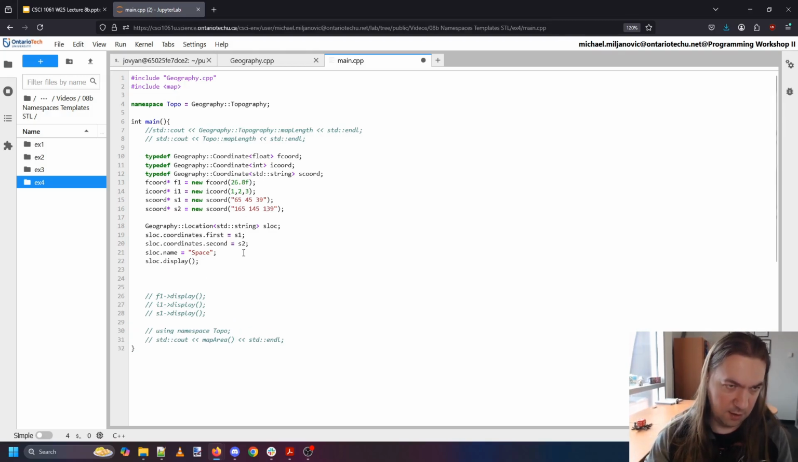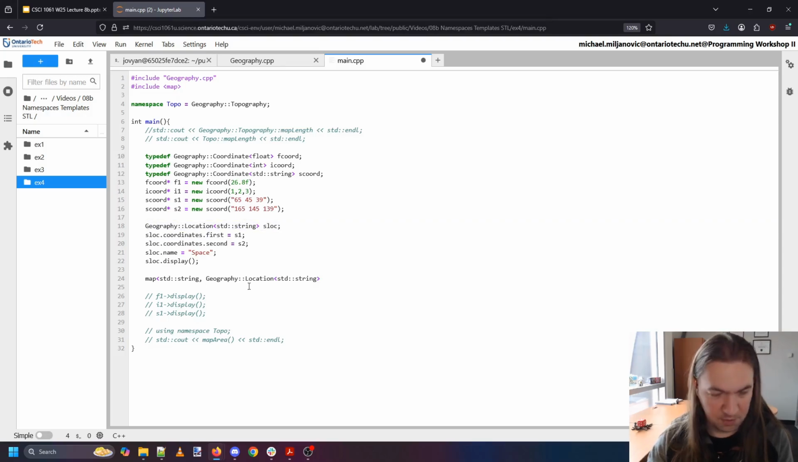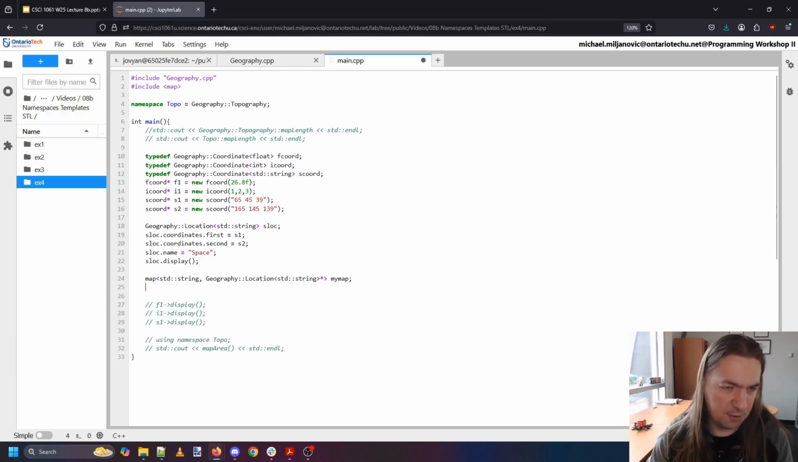And we'll make a map. Also have to dictate what is the type of this. So this is going to have strings for names, and it's going to have these locations, pointers to these locations as the second part of it, and we'll call this my map. And so I can say my map of slock.name is equal to the address of this S location.